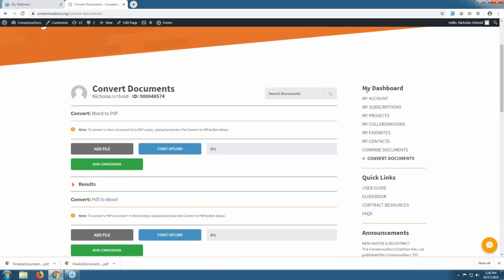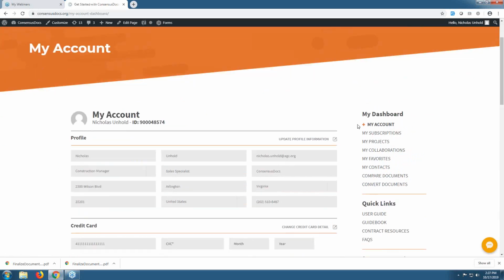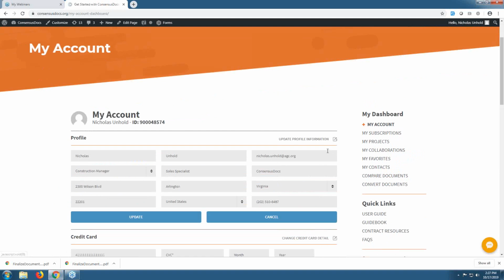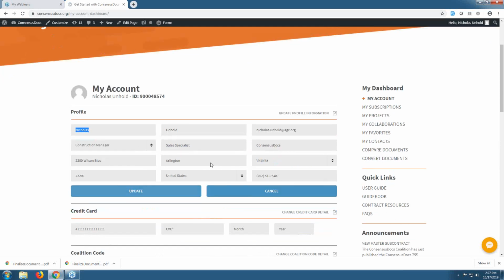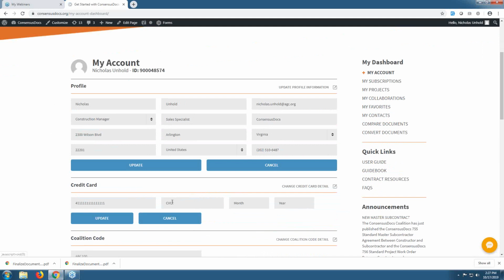If you need to update your profile information, for whatever reason, if the person on the profile leaves and you want to change that to somebody else, you would want to simply go back to the My Account section. And to change the profile details, you just click the Update Profile Information. You can change out the email and the name of the person if needed. You can also change your payment details under the credit card. To do that, we'd simply delete the old credit card and enter a new one.